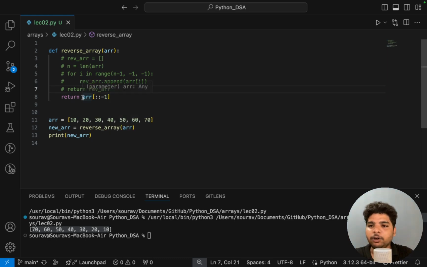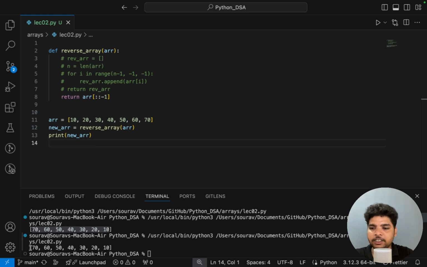So what it will do? It will do the same thing. It will create a sub array, and this sub array will be reversed, like from length minus 1 to 0th index. So if we try to run this, you can see this is doing the same thing.